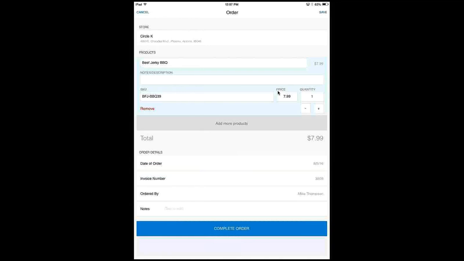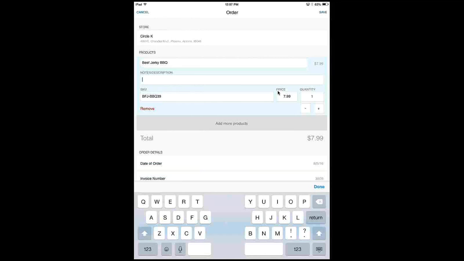If you have a description already preloaded, that will load there. Otherwise, you can give it your own description. It's got the price, the SKU, and the quantity. So just like you see on forms, you can tap the plus sign for quick entry quantity, or if you're looking at a very large quantity, you just tap there and hit done. You just repeat that workflow.